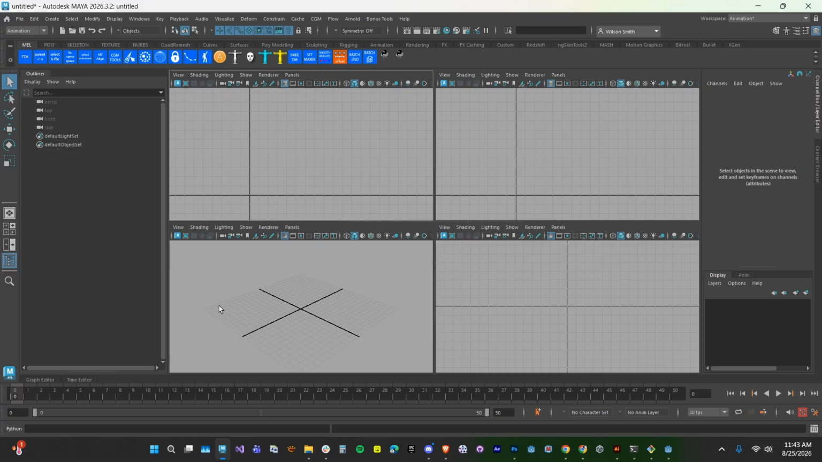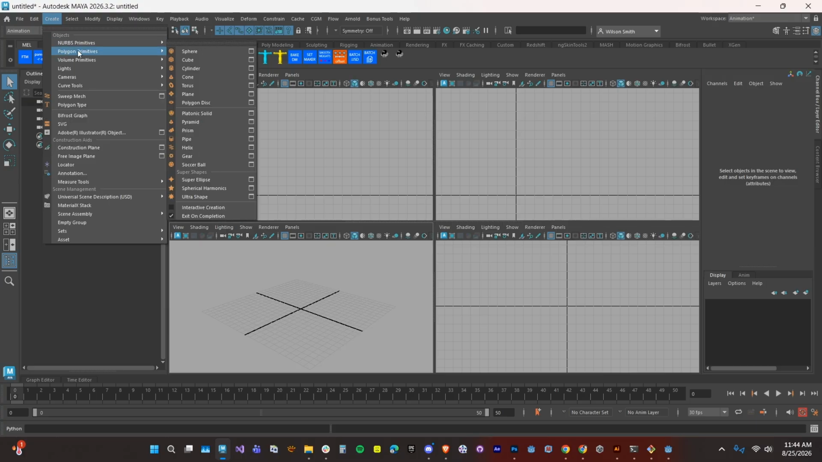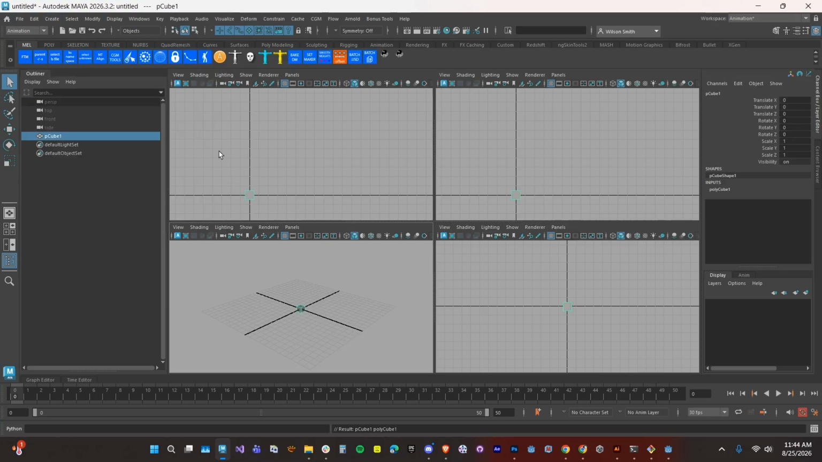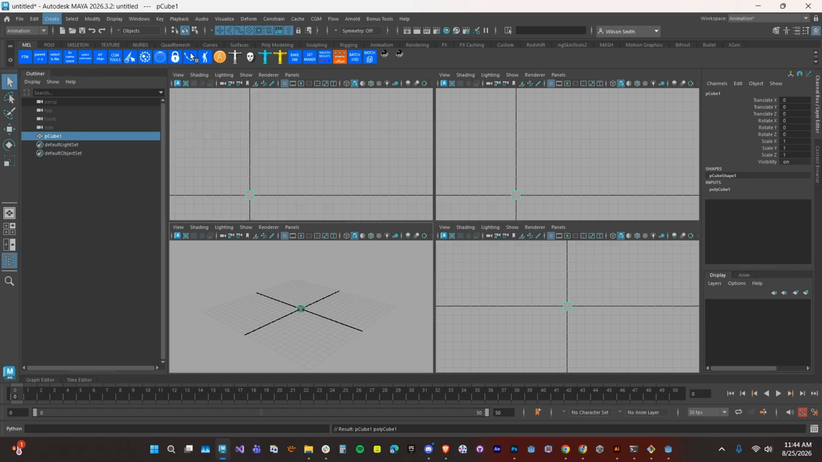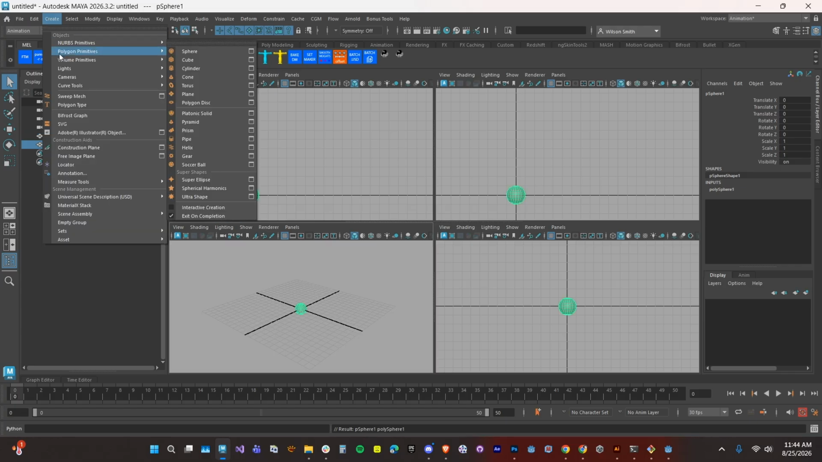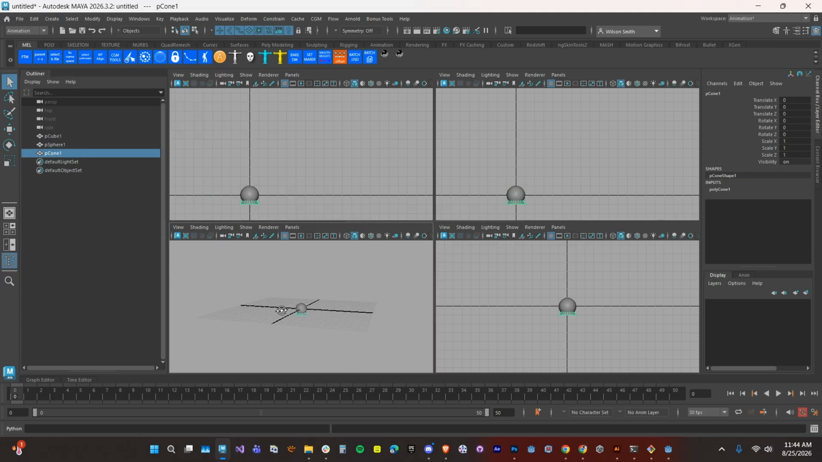So we're going to start by creating 3 primitives. We'll go up here to create, go down to polygon primitives, and create a cube. Then we'll go to create polygon primitives and create a sphere. And then we'll go to create polygon primitives and we will create a cone. These 3 objects are going to represent our 3 types of motion.